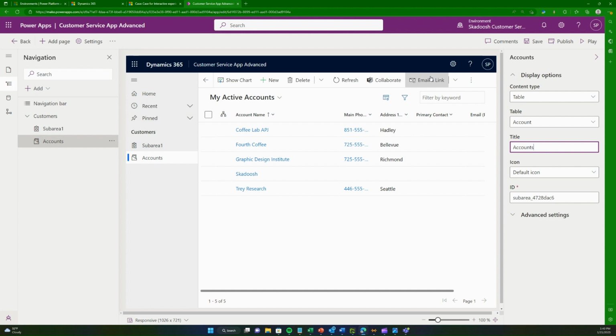So the next logical step is, we have created an app and now we're going to add the things that these agents need. And what do these agents do? These agents are going to work with accounts and contacts. So basically your customers. They need to know who the customers are within the system.